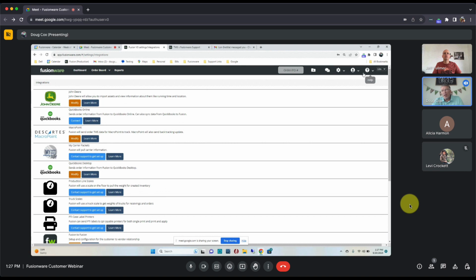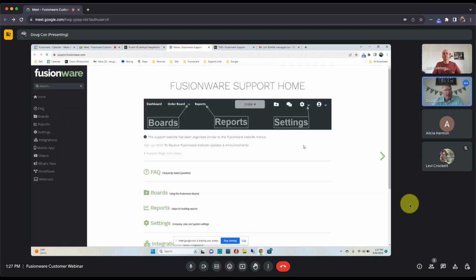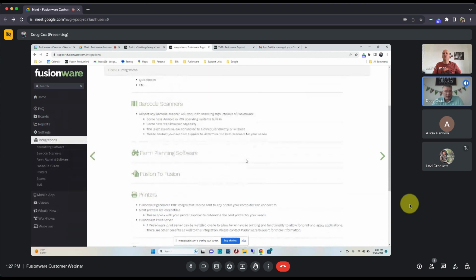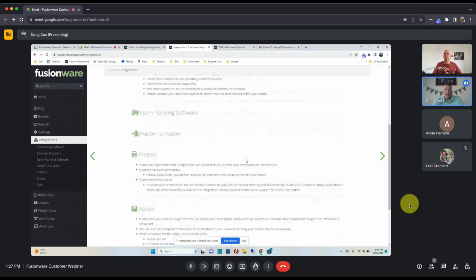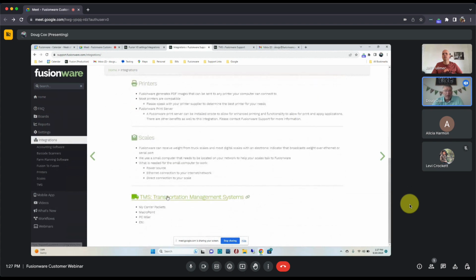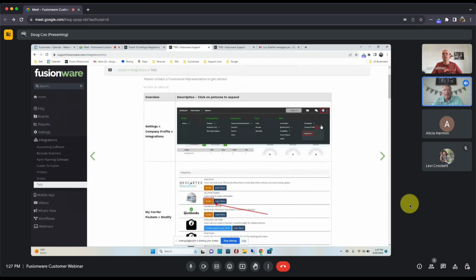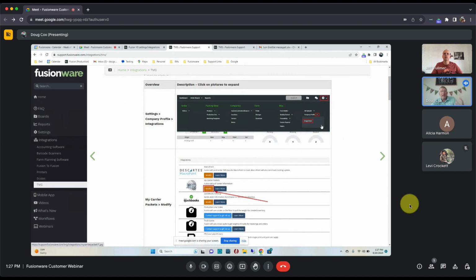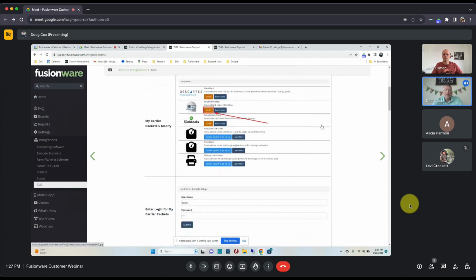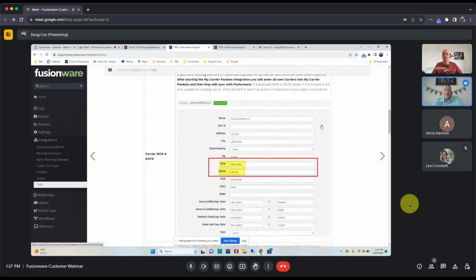I'm going to jump over to our help menu here. If you go to our help center, you can see some of the things that we're integrating with. You can see all of these different things: scales, Fusion to Fusion, printers, barcodes, accounting softwares. The one we're going to go over is the TMS. And so you can see here's My Carrier Packets. If you click on this, it's going to take us through what the setup is like and what it's going to do for you. And so you can get in here and see all of the different things that you're going to do.